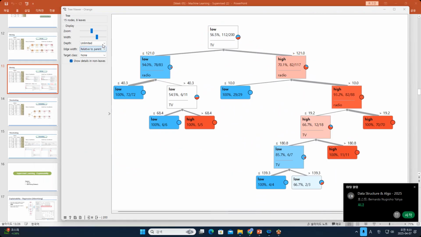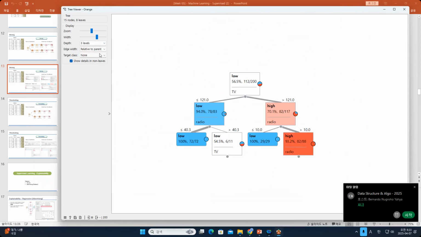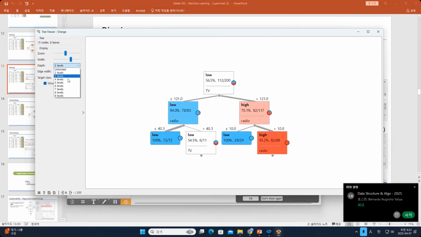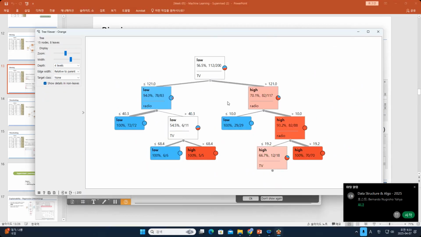Okay. So you can make it, let's say, 3 levels. Then you will see this one. If you make 4 levels, then you can see like this.